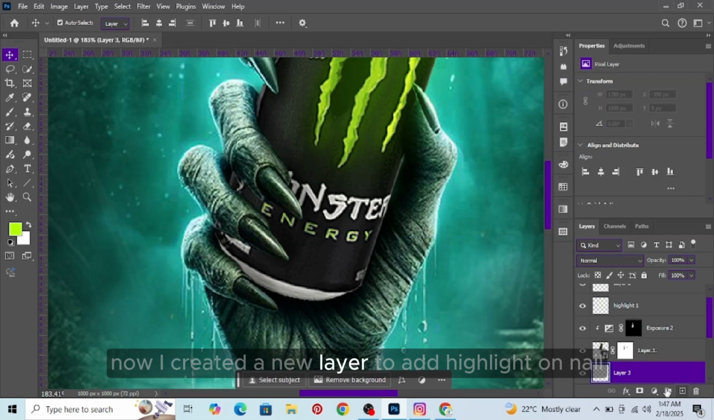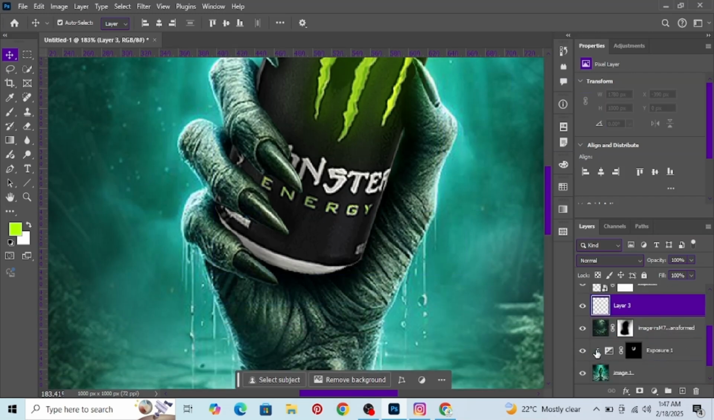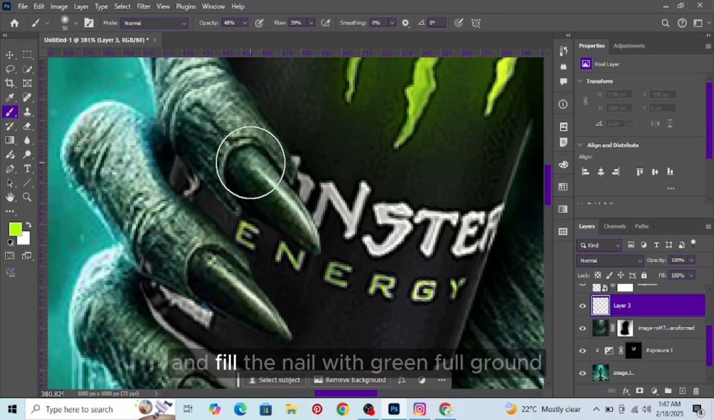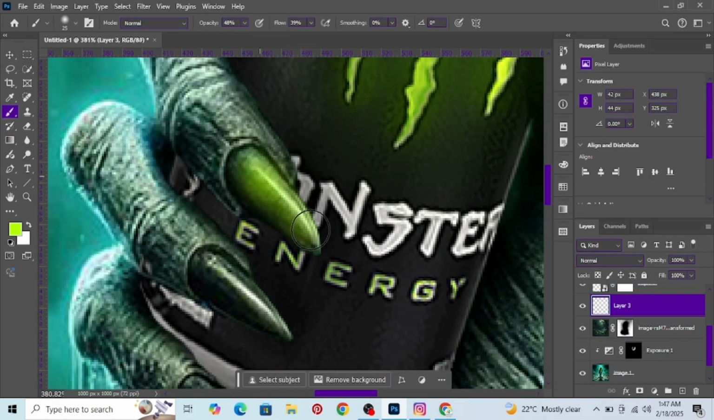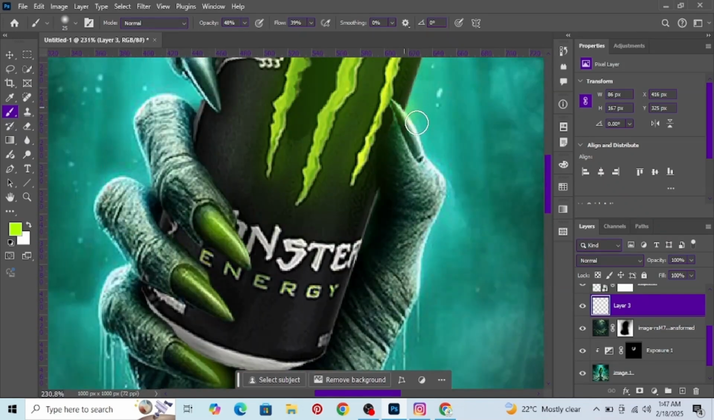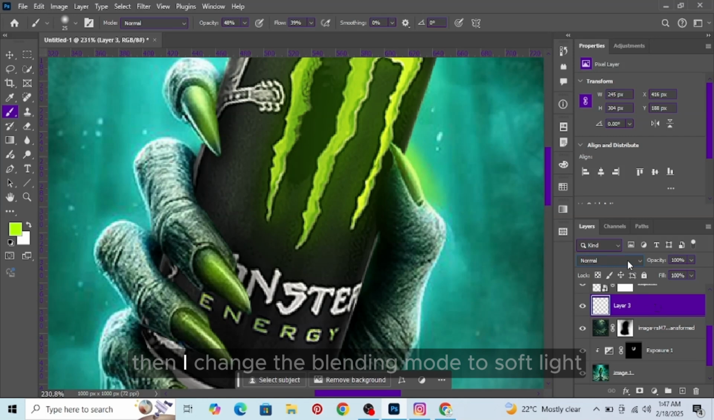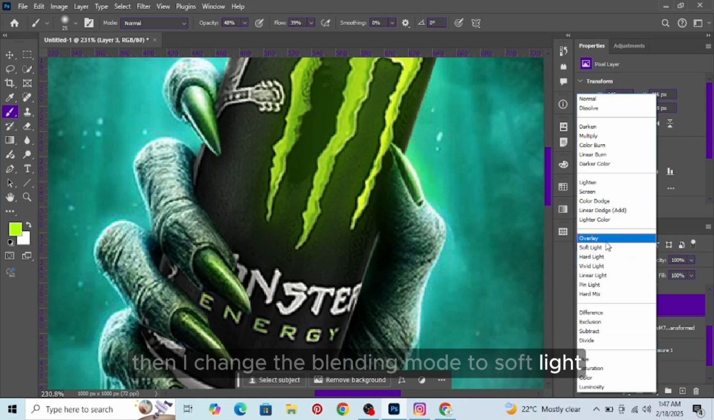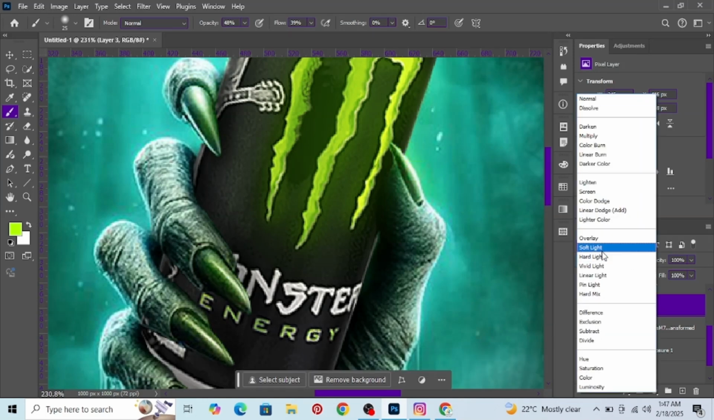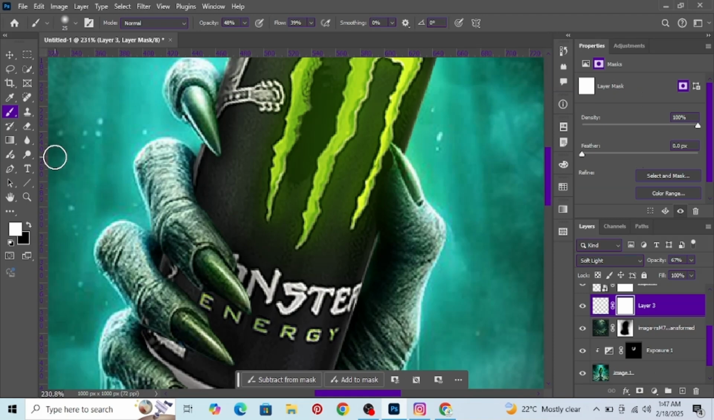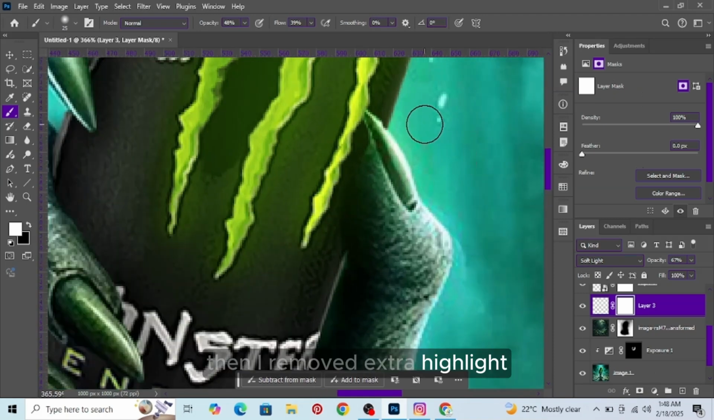Now I created a new layer to add highlight on nail. Select the brush tool and fill the nail with green foreground. Then I change the blending mode to soft light and decrease the opacity. Then I removed extra highlight.